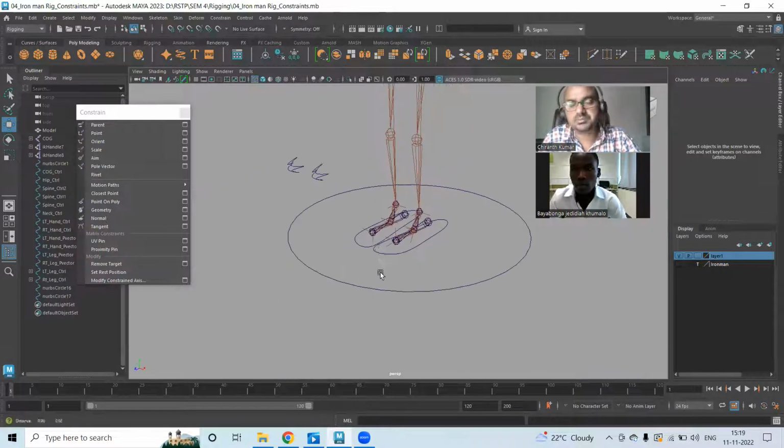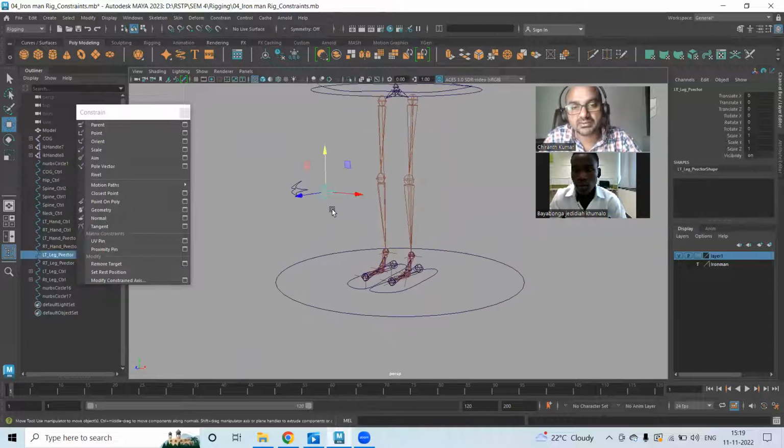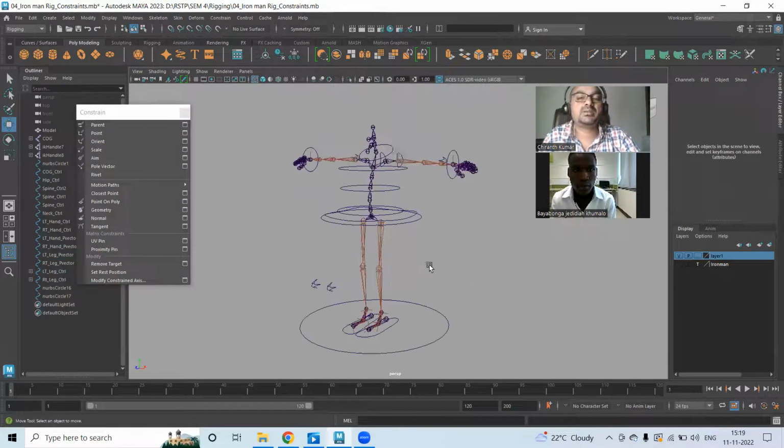So I think all the pole vector part is done. See how it works for the leg part. This is how it works. The next part is we need to do the parenting of each one. Let's say neck controller should be child of spine, spine should be child of spine 2, spine 2 should be child of spine 3, then spine should be child of cog.